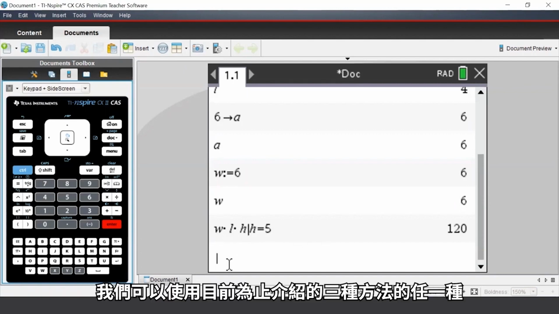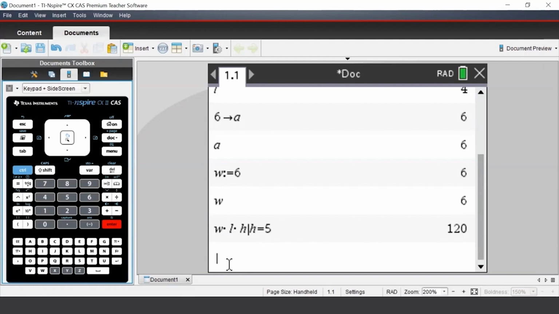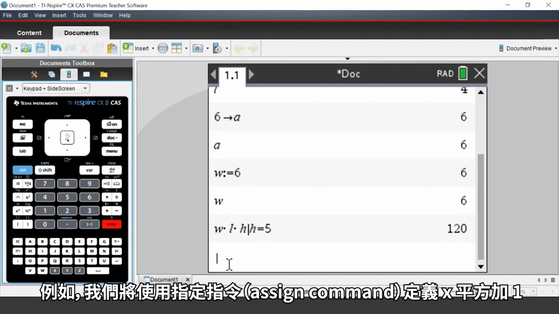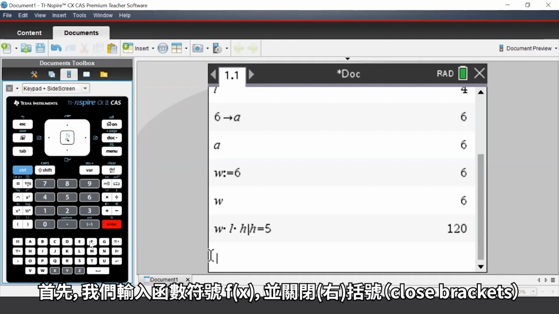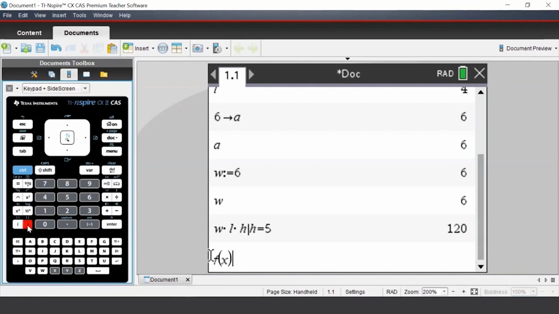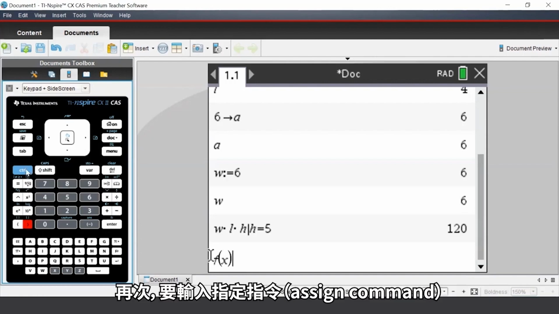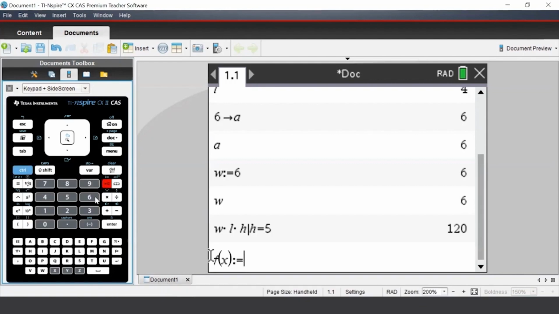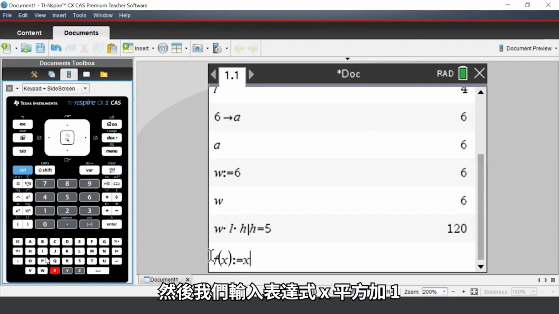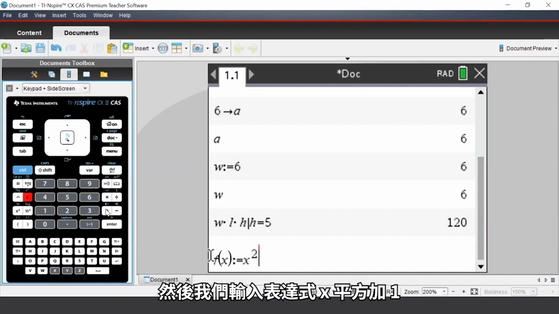We can use any of the 3 methods we've seen so far to define functions on the TI Nspire. For example, we'll define x squared plus 1 using the assign command. First, we type in our function notation, f brackets x and close brackets. And again, to enter in the assign command, we press Control and the template button, and then we enter our expression x squared plus 1.